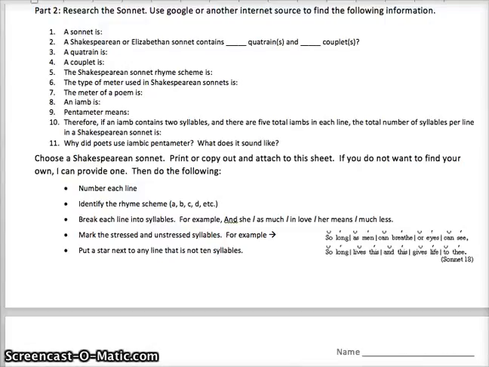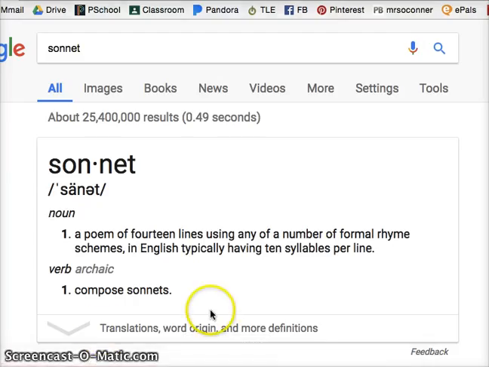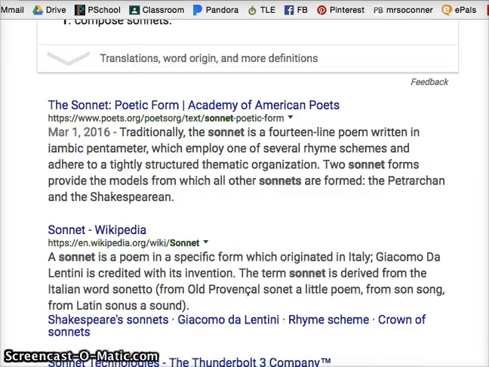Okay, today we're going to be talking about the sonnet and how to complete your sonnet anchor sheet that you've been given this week. The first part, 1 through 11, is researching the sonnet, and this is very, very straightforward. All you need to do is come over to a Google search and put in the word sonnet, and it's going to give you most of the information that you need on here.